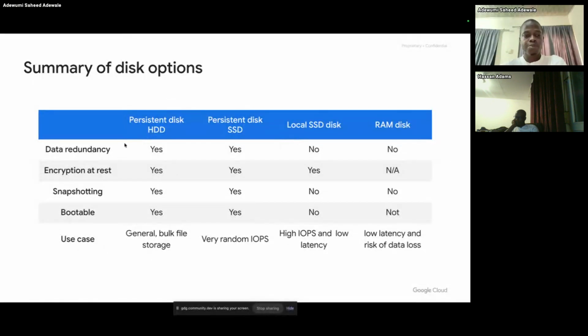But unlike this, with persistent disk HDD there are scenarios where you can disconnect your compute engine from the HDD and attach it to another one. It's like managing your laptop: you can remove a hard drive and connect it to another system. Then there is encryption at rest, meaning if you are trying to access it, it is very secure. All of them are secure at rest by default.